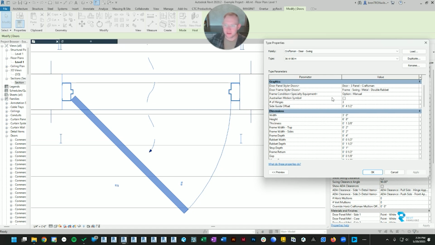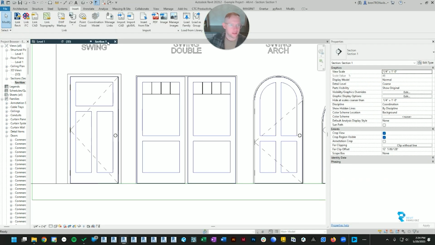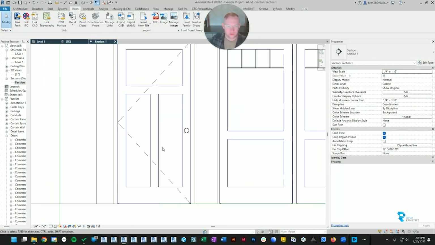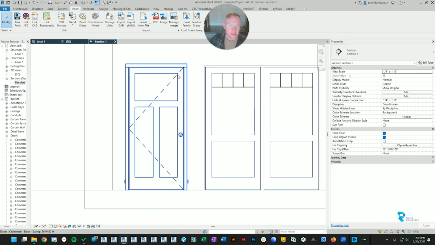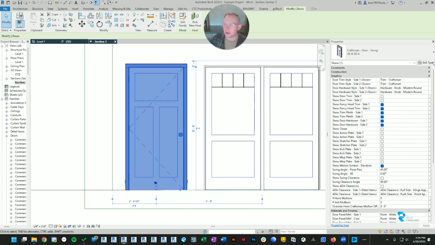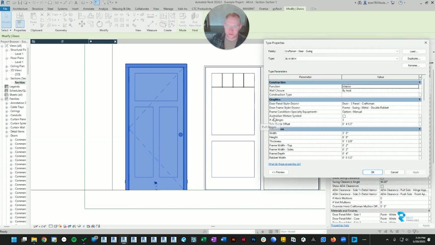The next thing you can change is the motion symbol in elevation. So let's look at our elevation again. Do you see how we have the motion symbol turned on this door? This is a typical American symbol, but other countries don't use that, particularly Australia. So there is the option to use the Australian motion symbol. So if you click that and click apply, it flips that symbol to show it how they would in Australia and other parts of the world.